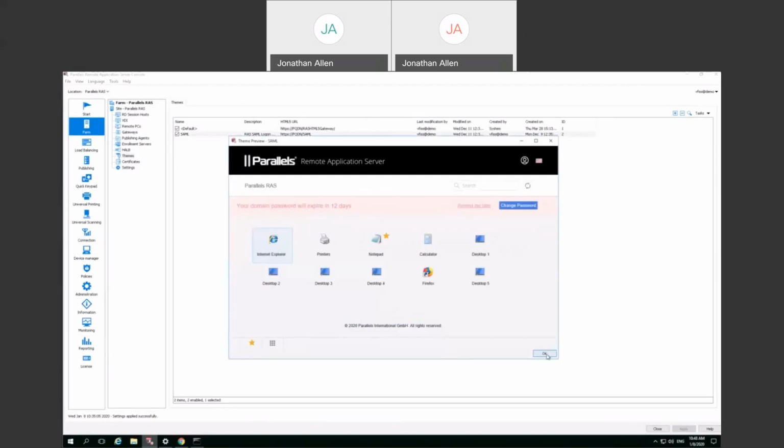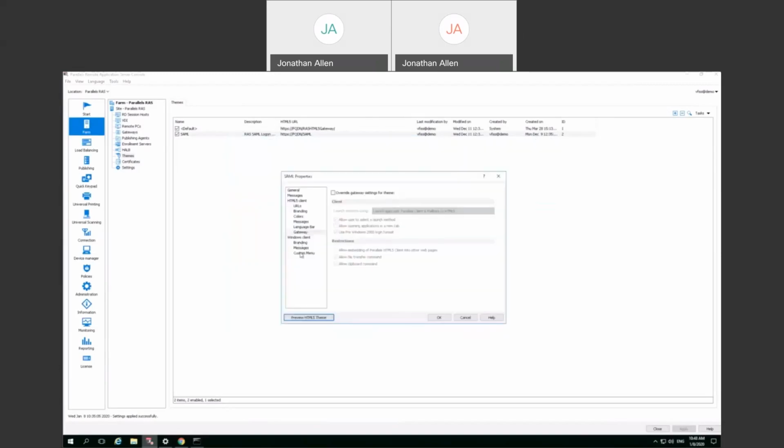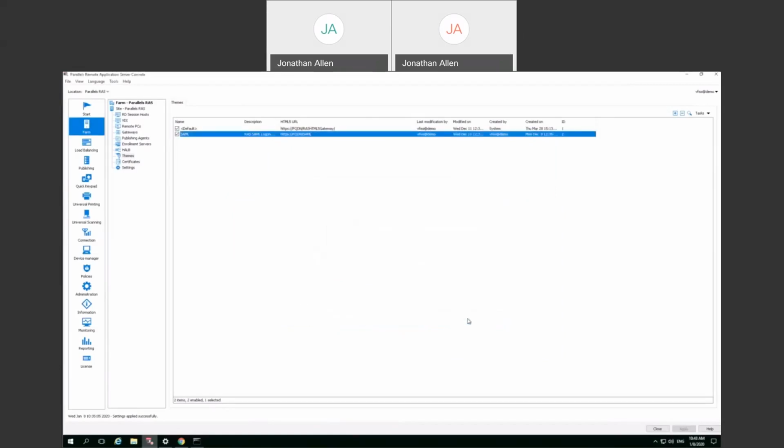I click OK, and we can do the Windows branding as well. Banner, messages, just the menu options that you can add. Right, so this pretty much covers what I wanted to do in this deep dive today.